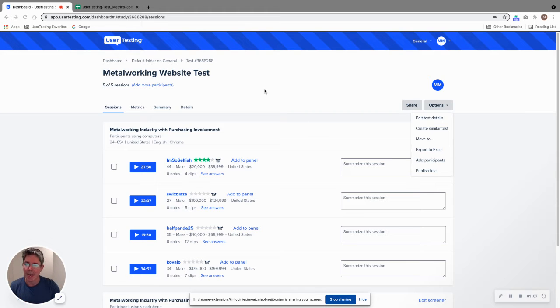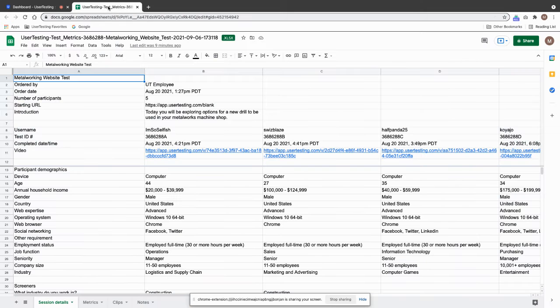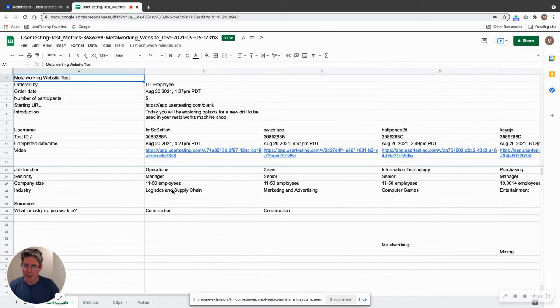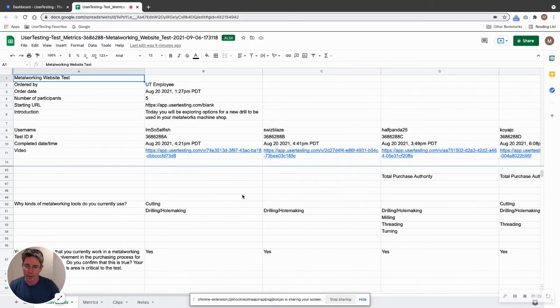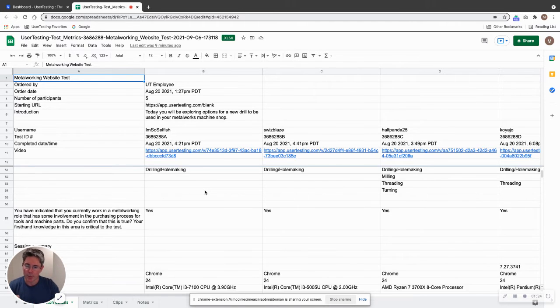Now I've already gone ahead and downloaded this file, and for the sake of showing it in my browser, I've uploaded it back into Google Sheets, but rest assured, this is an Excel file. You can see here, we've got the session details right here. We've got all of our participants. We've got the study. We've got all their profile. We've got different elements from the screeners.